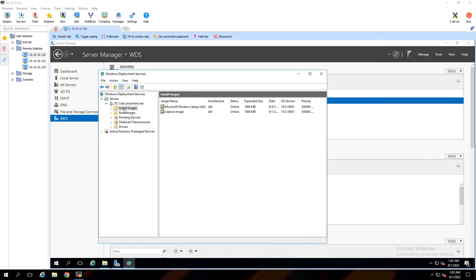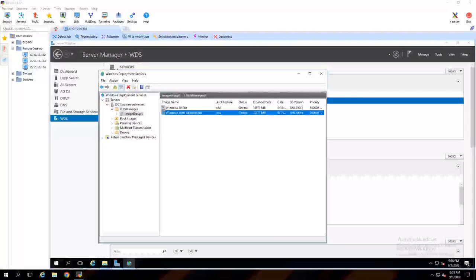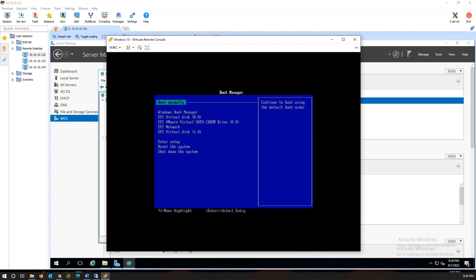Under Install Images, select image group 1. You can see the Windows with application image placed here. And if you boot the clients and select this image during the Windows installation, you can install a clone of the Windows on other clients easily. At this time, I'm going to boot the client from the network again to check what happened during the installation.